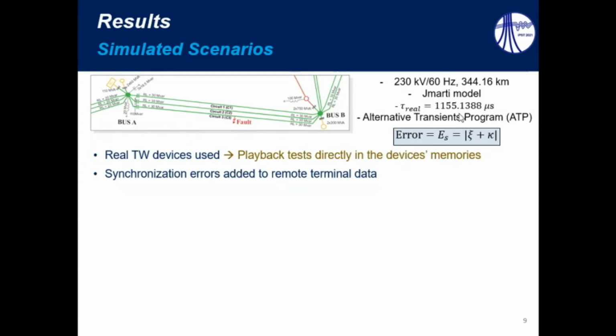This is the real line travel time of the system, and to analyze the performance of the proposed solution, the final time synchronization error ES was considered, which consists of the absolute value of the sum between the error epsilon and the synchronization term kappa. In these simulations, real traveling wave-based devices were used, and the test consisted of playback simulations directly in the device's memory. And since the simulations returned synchronized data, the synchronization errors were added manually to the remote terminal data.